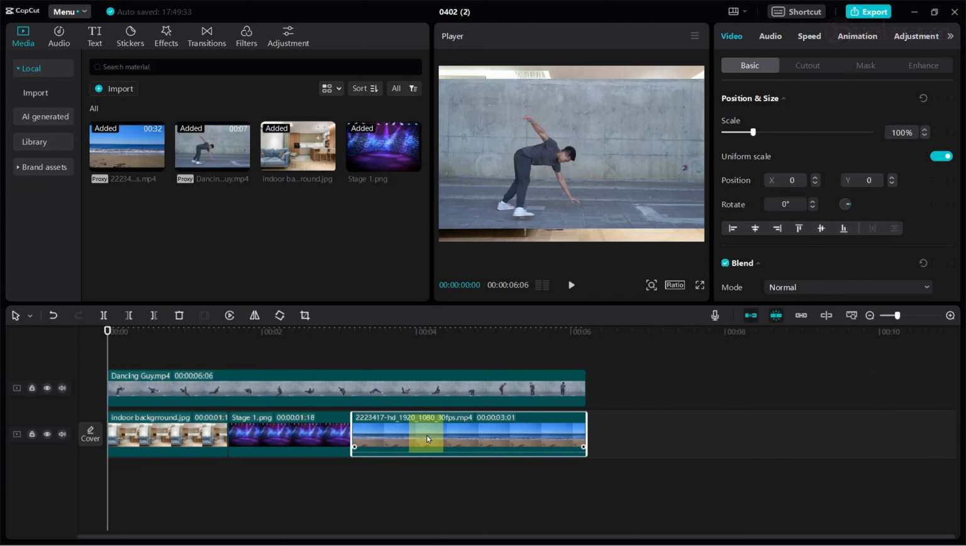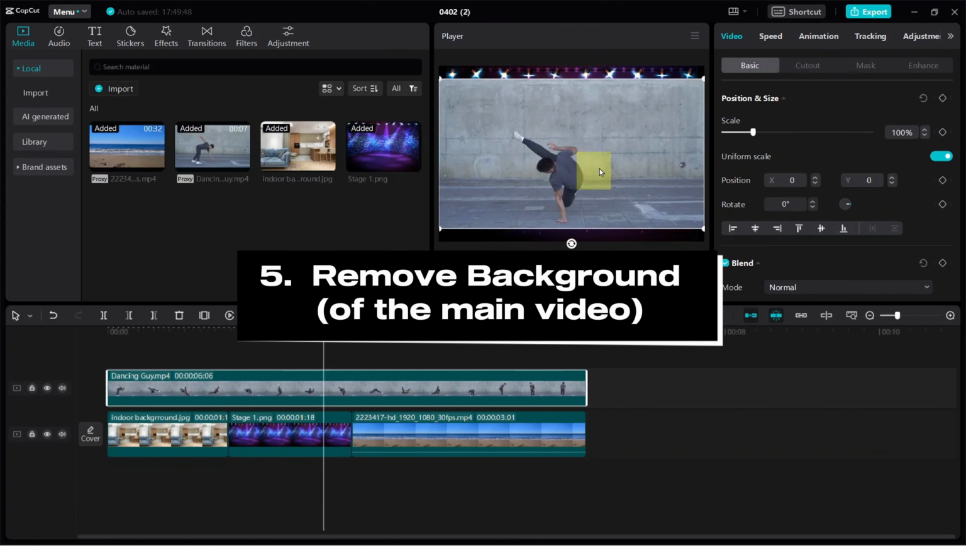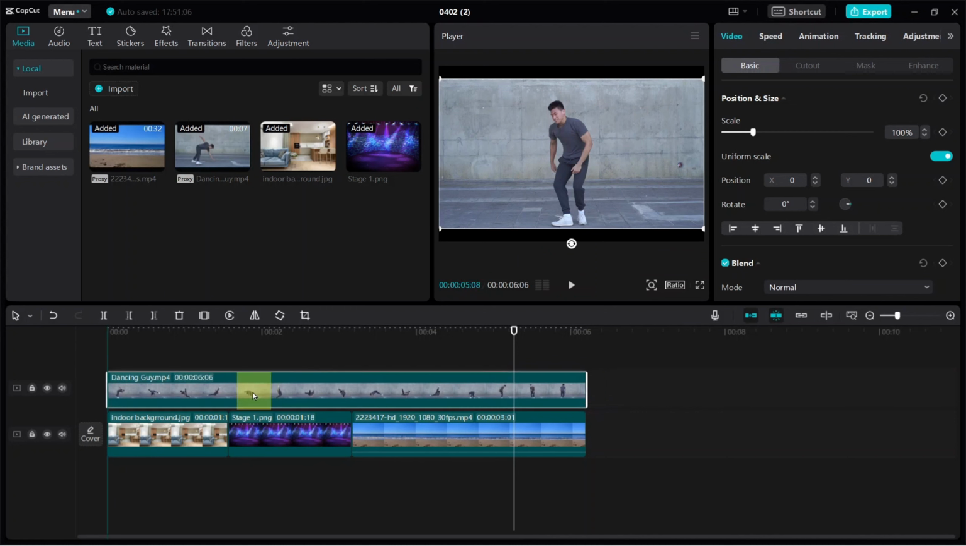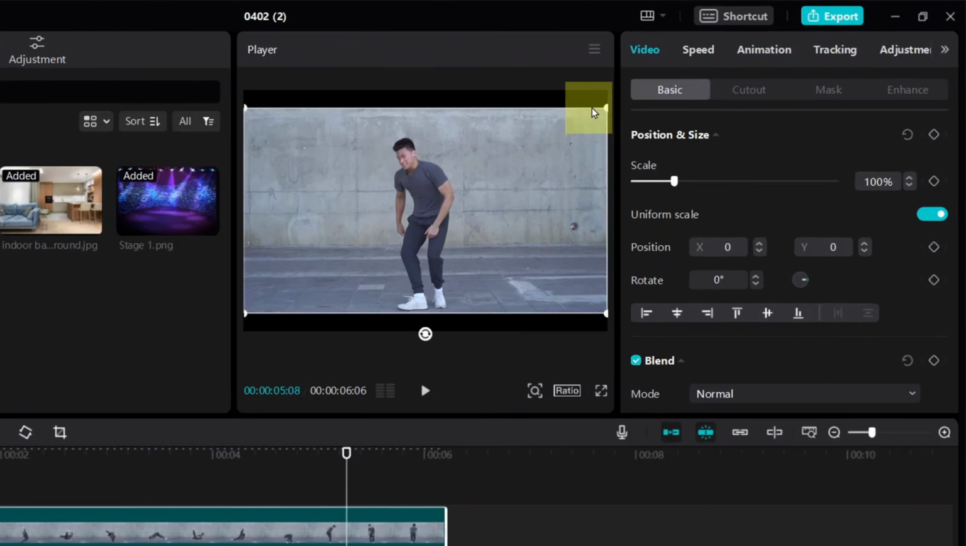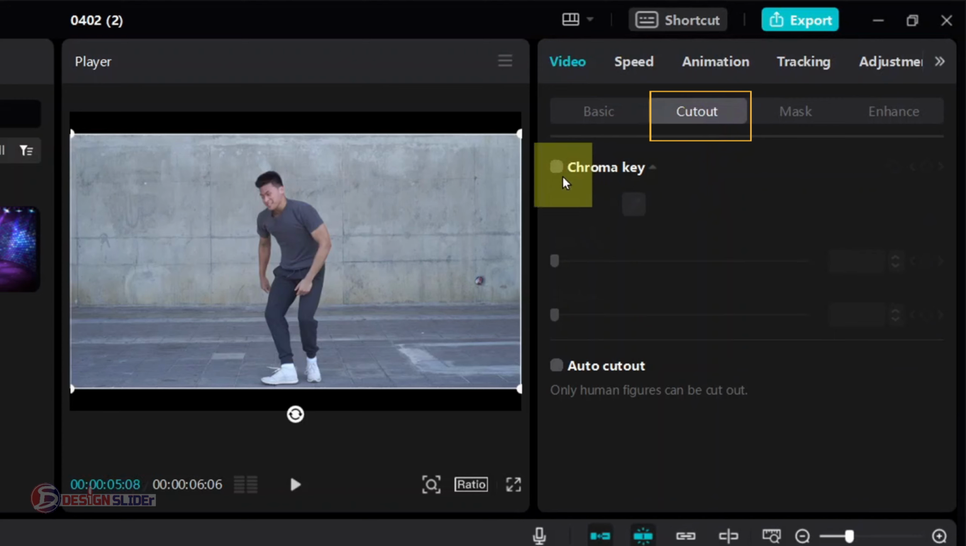Now that I have adjusted the length of the background to be the same length with the video, the next is for me to remove the background of this video now. So to do that, select the main video and come to these tabs here. Under video, you see basic, and next to it you see cutout. Click on cutout. Under cutout, you see chroma key.